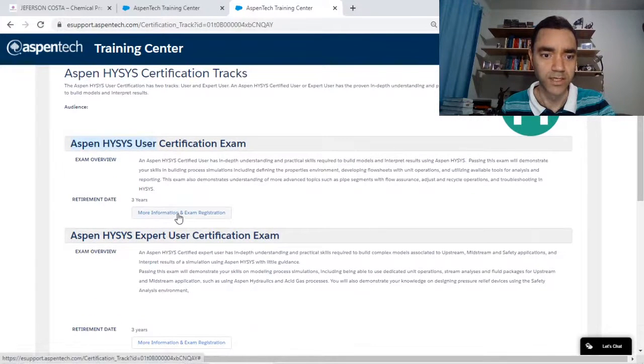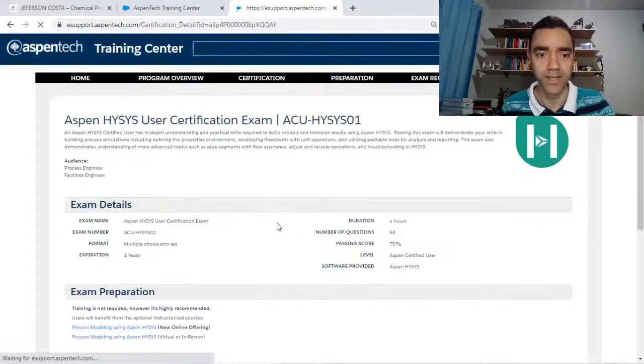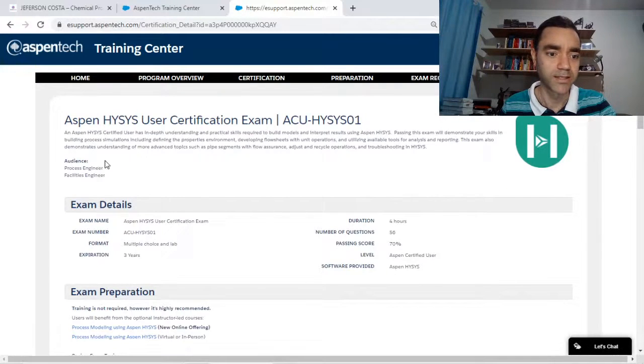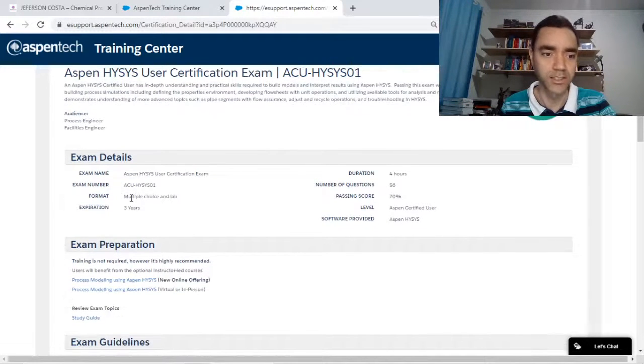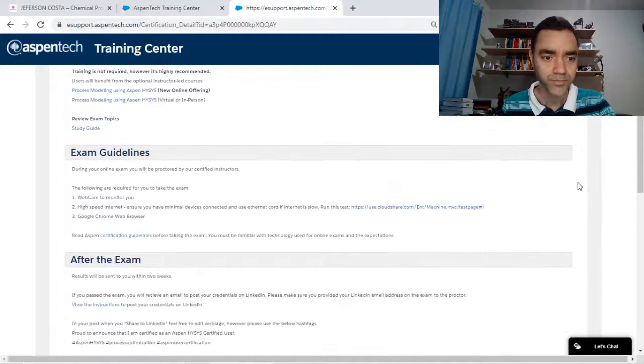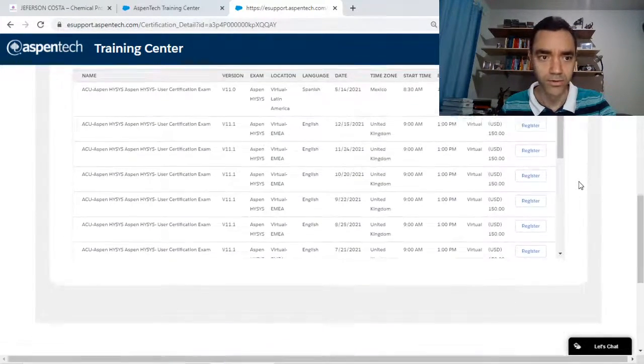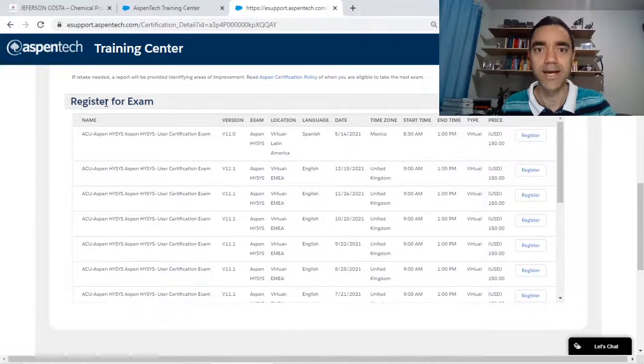If we click on more info and exam registration, you can see here that the expiration or validity of this certification is 3 years. And there are the rules to pass the exam. We'll talk more about that in some minutes. And you will find a calendar related to registration.